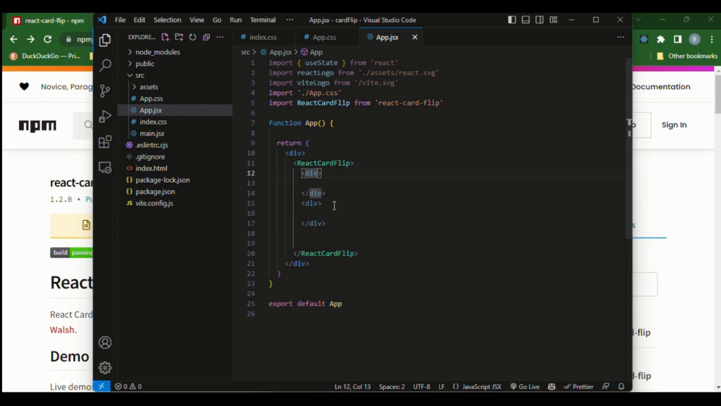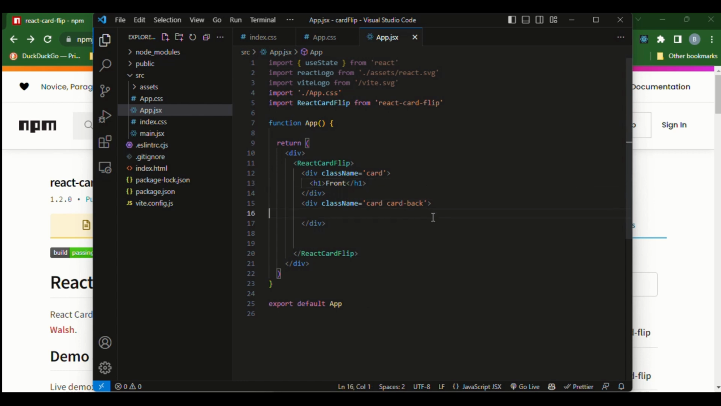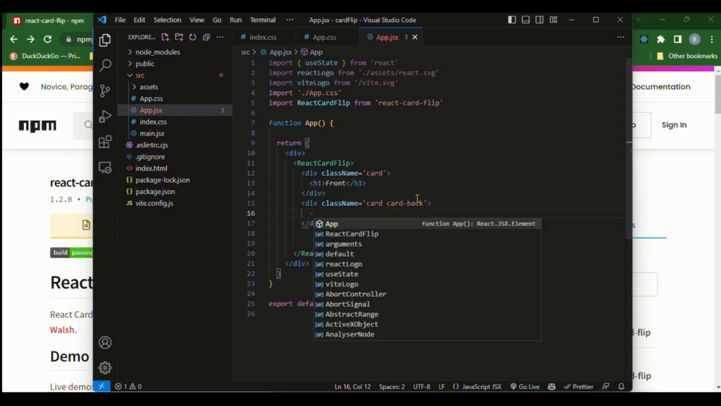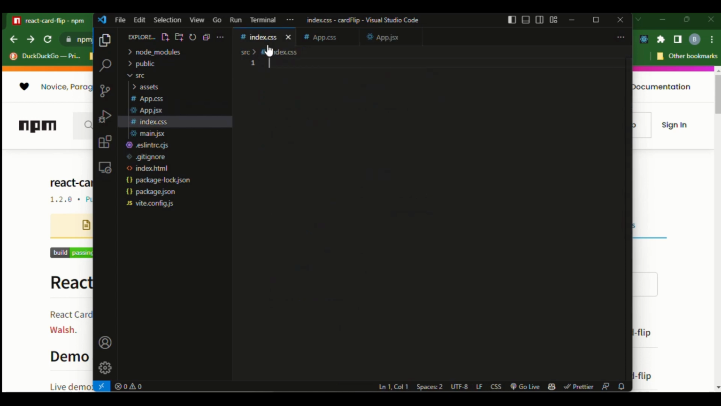So let's give them some classes to specify that. So class name equals card, and on the second one, we'll give it a separate class of card back. And let's give them a label that says front and back. Okay, so let's go back to our style sheets that are now empty.